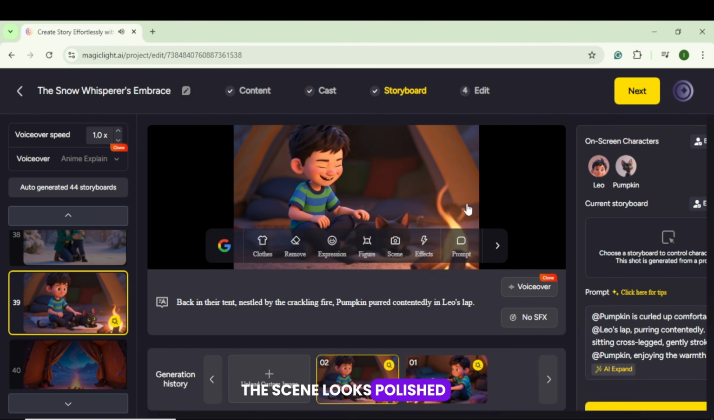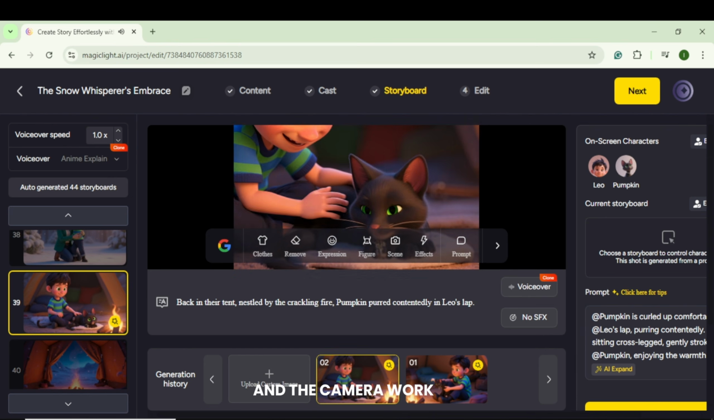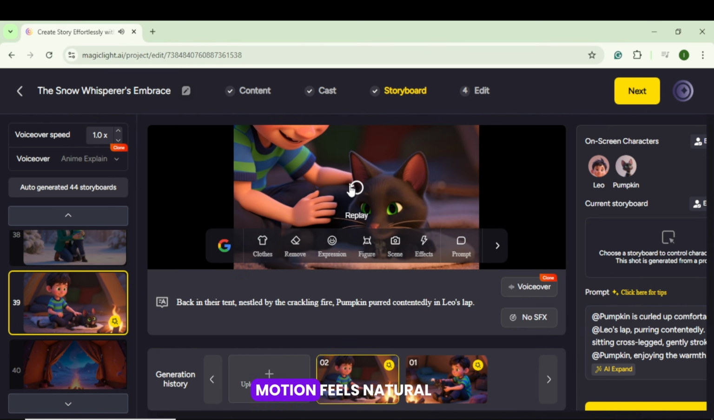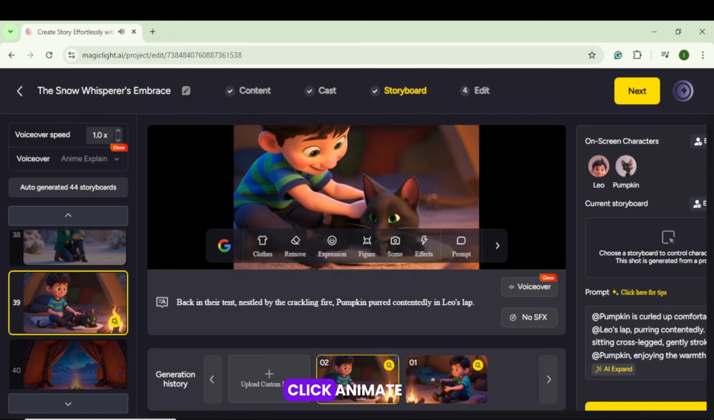The scene looks polished and the character movements are smooth, faces stay expressive, and the camera work adds a nice cinematic feel. Motion feels natural, already close to production quality. Ready to batch it? Click Animate All.